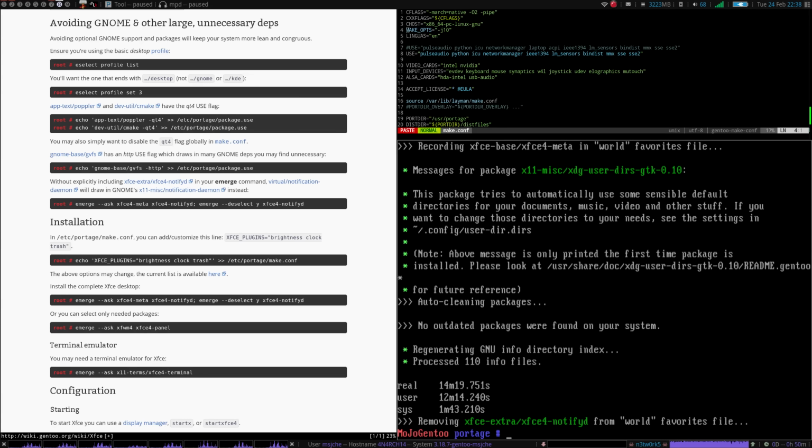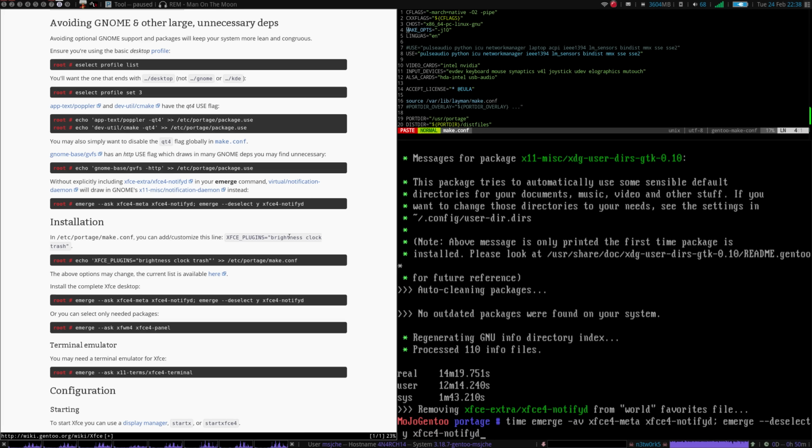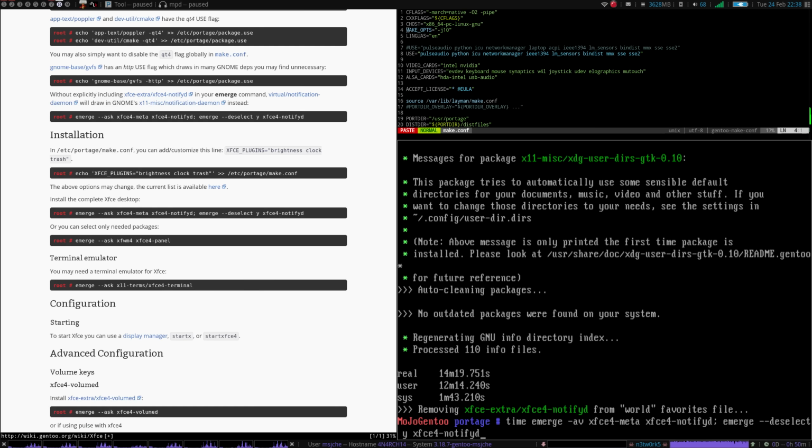Hey, that only took a little over 14 minutes. That's not too bad. Couldn't even get through a YouTube vid. Okay, so what did we do last? Meta did this funny thing here. Blah blah blah. Already did that. Did that there. Okay. We definitely want Xfce terminal.